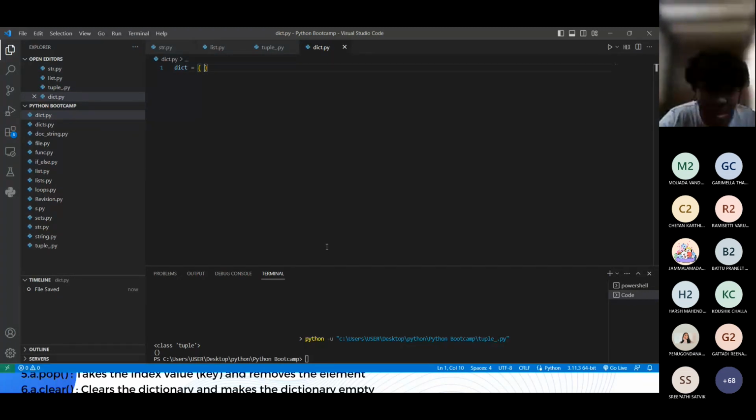Now I'm creating CSI and bootcamp. So CSI is a key and bootcamp is a value. And each element is separated by comma. 23.